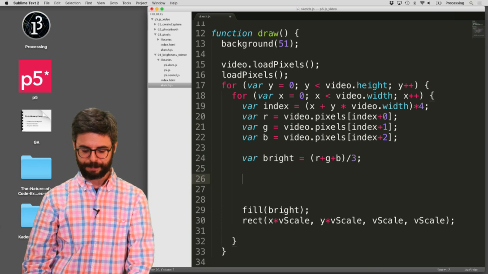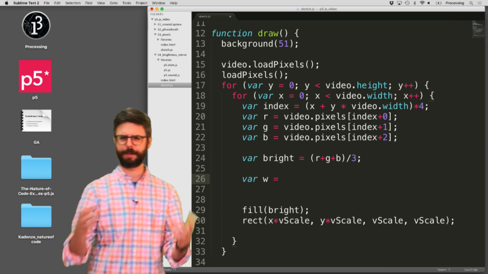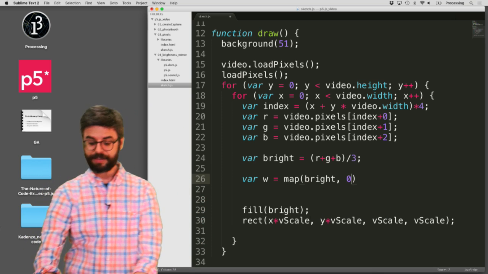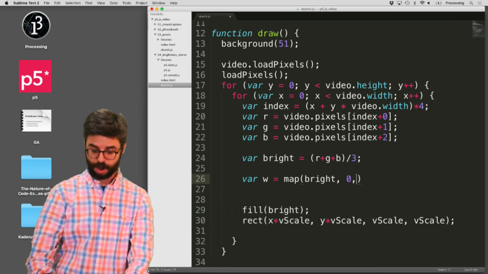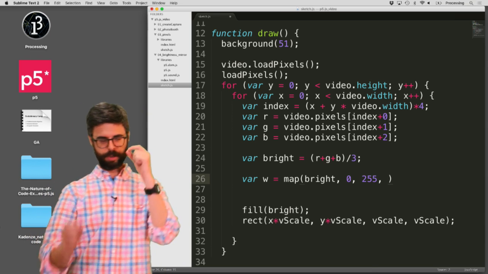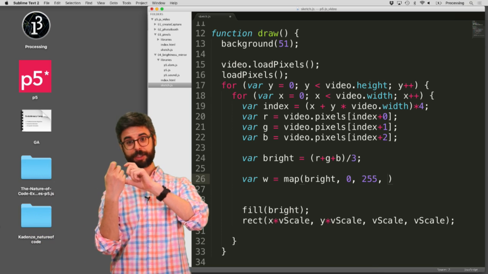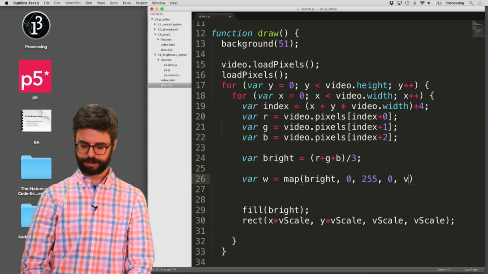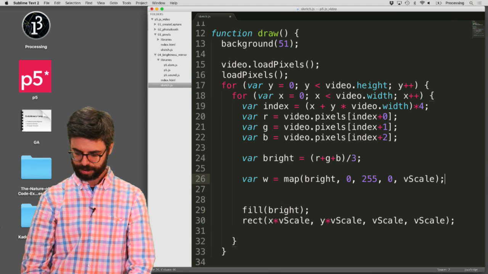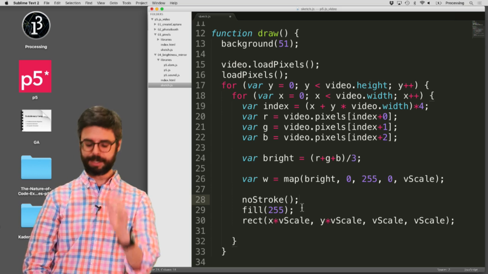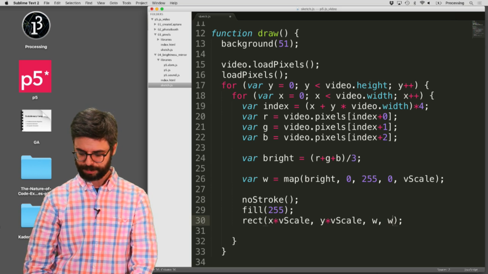And I can use the map function. So let me create a variable called w for the width of that rectangle. And I want to map the brightness of each pixel, which goes between 0 and 255, to a size of that rectangle. Dark pixels should be small rectangles. Bright pixels should be large rectangles. So between 0 and vScale itself. And then I want each pixel to be white, and I want its size to be that w.